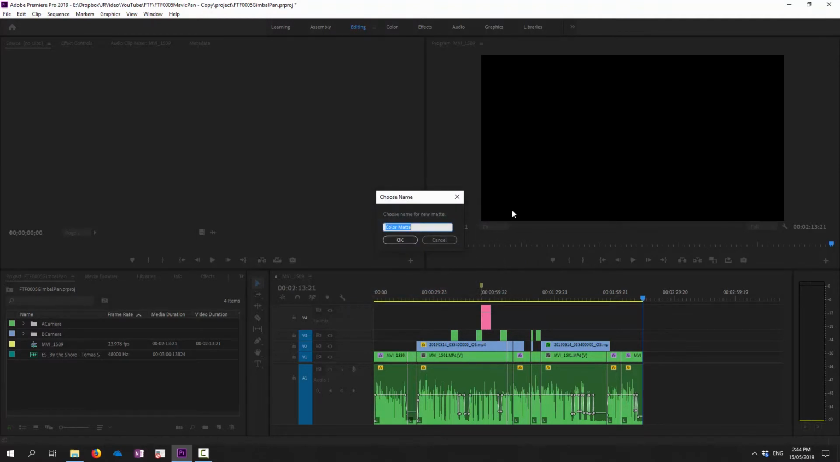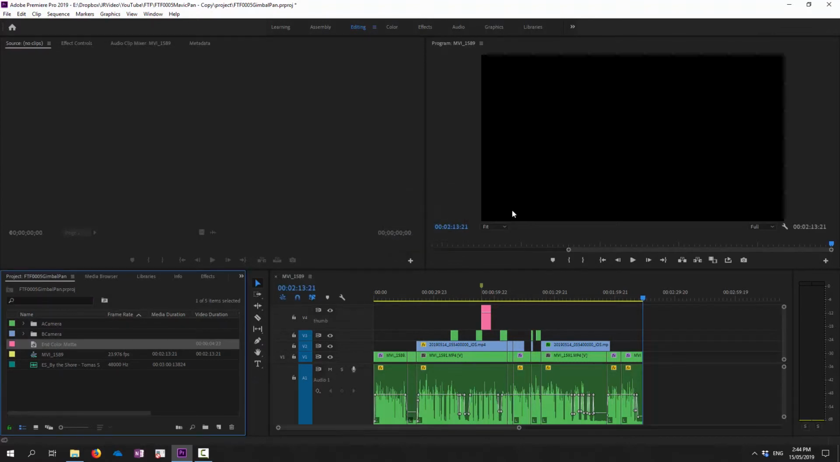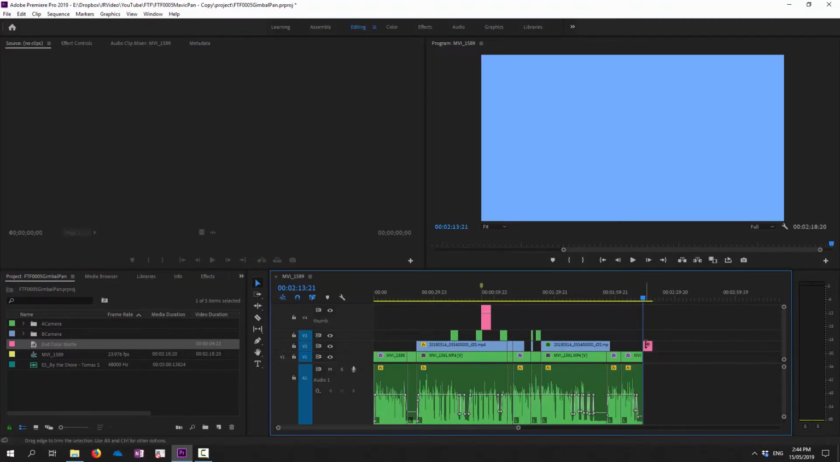And we can give the colour matte a name. So let's just call this End Colour Matte. We can see we've got this here, so we can now just drag it across to our sequence and we can put it at the end here. And now we've got our blue empty screen.